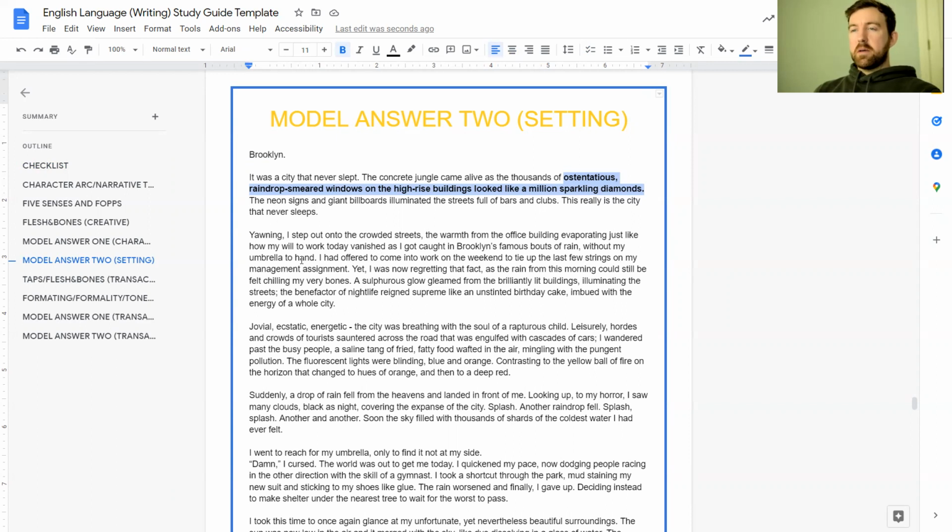Yawning, I step out into the crowded streets. Actually, I want to just highlight that. I step out onto the crowded streets, the warmth from the office building evaporating, just like how my will to work today vanished as I got caught in Brooklyn's famous bouts of rain without my umbrella to hand.